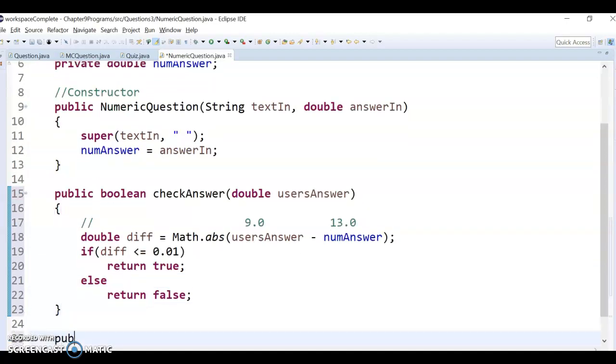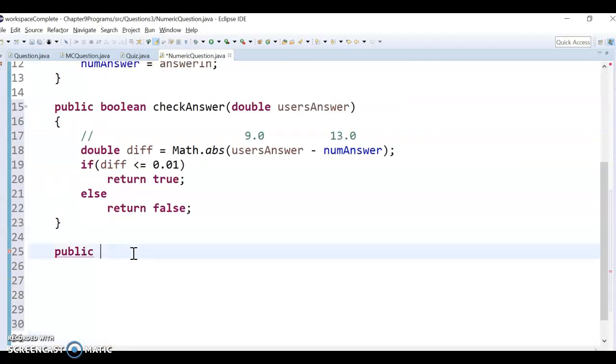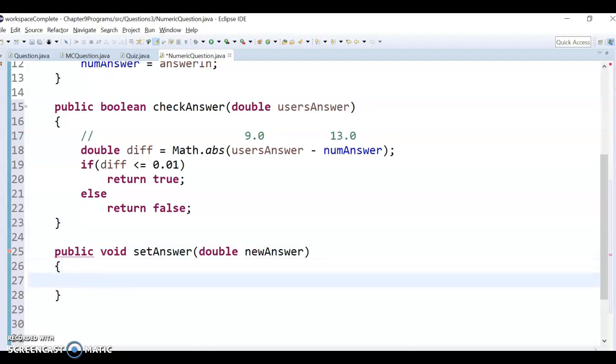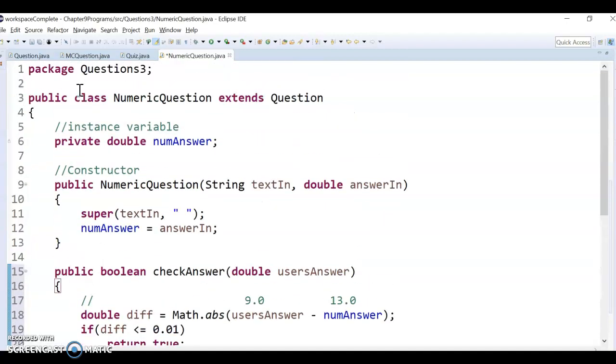Okay, and then I'm just going to do the other one real quick here because I'm running low on time. But my final one is I just got to do public void set answer, which I might never really use, to be honest, again, but it's going to pass in a new answer and set the numeric answer variable here to be that new answer coming in. All right, so I think that should be it.